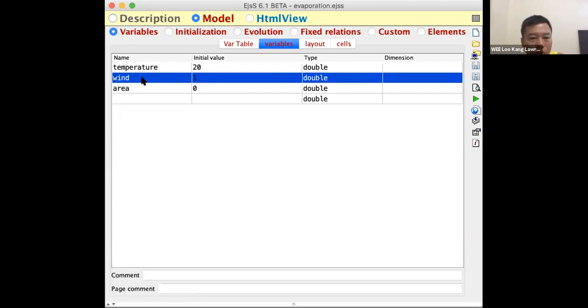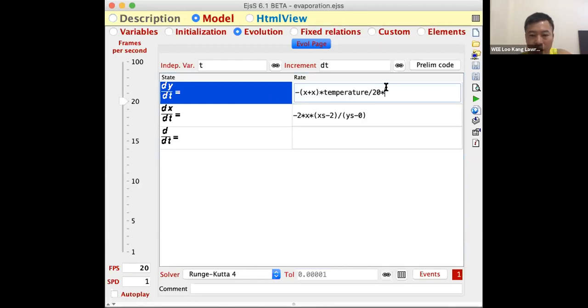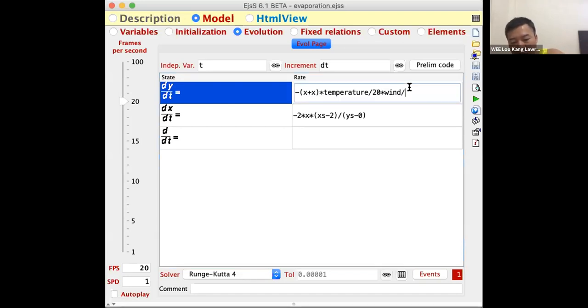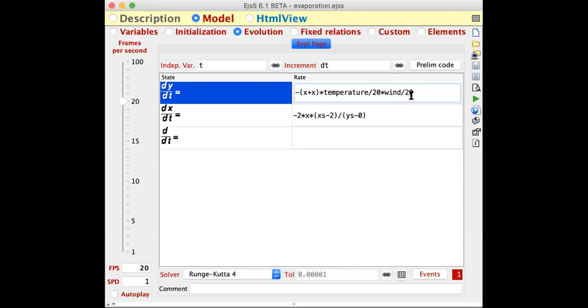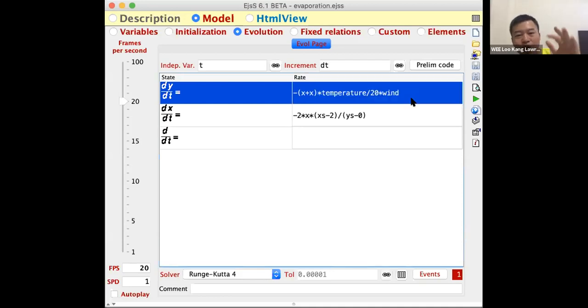So here then in this evolution, I will just come here, I'll multiply by wind. And since it's already what we call normalized, and that means it has a unit of 1 for no wind, I don't have to divide by another factor. I don't have to divide by 20, you get what I mean? Because that will make the simulation very slow, unless that is my design, I want to make it slow. So this will do it. In other words, I have given you a basic template.